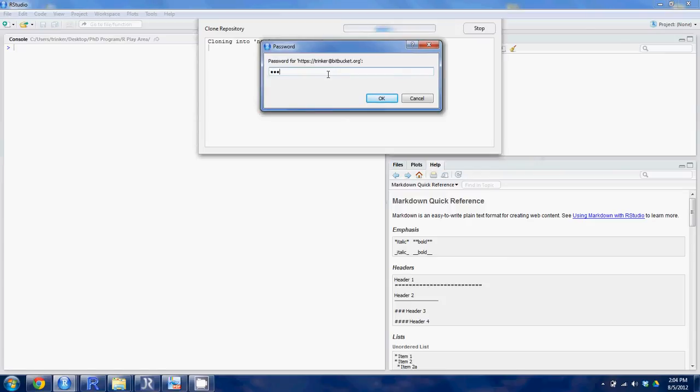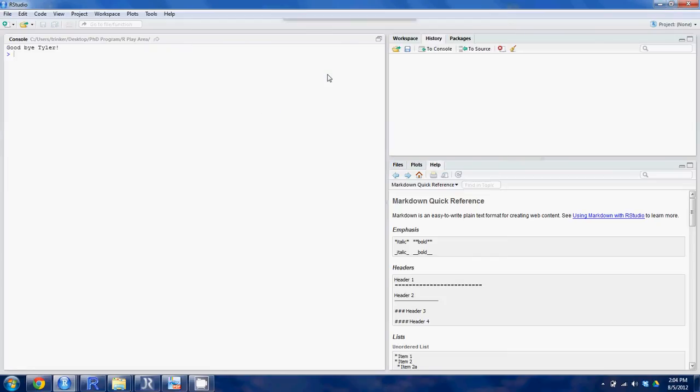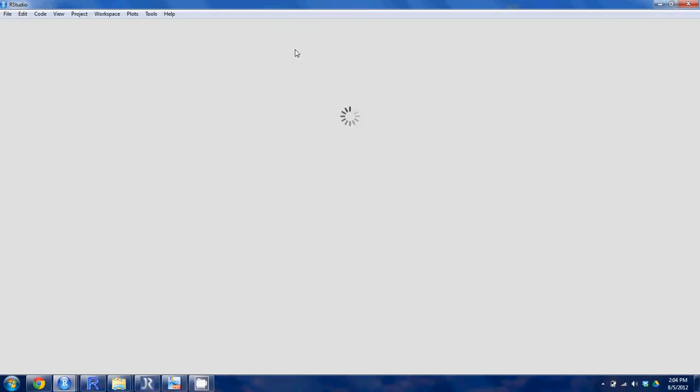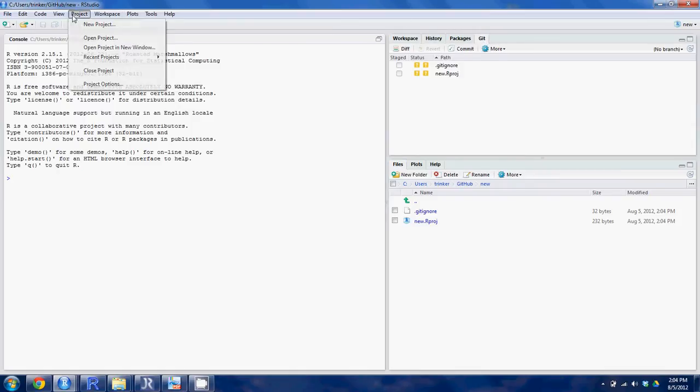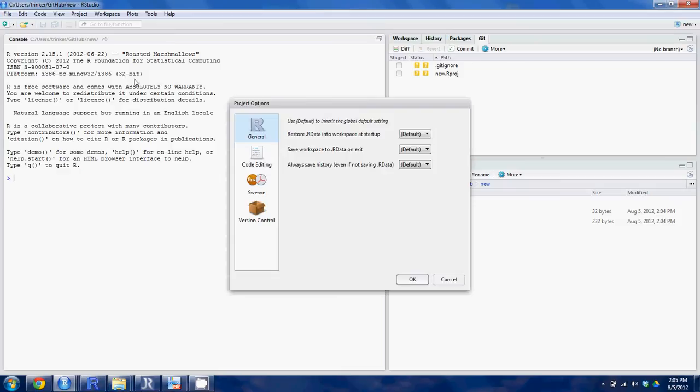It's going to tell you very quickly that it's an empty repository. I already did that. And now you have a repository to start. First thing I do is make sure you have this little Git tab here. If you don't have that Git tab, you need to go into Project, Project Options, go to Version Control, and make sure that this says Git.